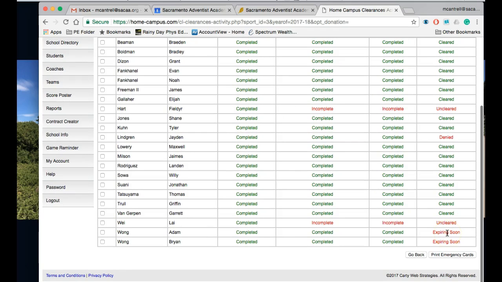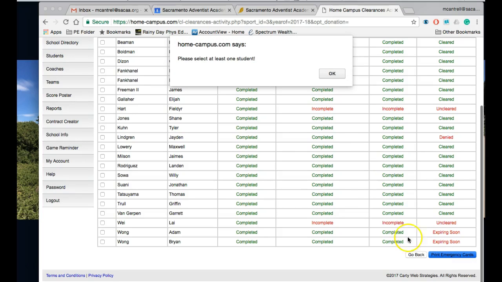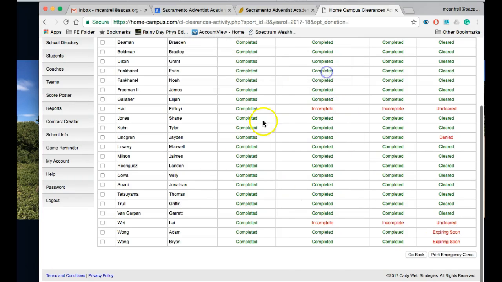Another feature here is the expiring soon. It has a list of physicals that might be expiring soon here. You can print emergency cards from here. I'll probably just be the one doing that. But you can select the students that you want to have emergency cards printed for. So, we'll just go Brian and Griffin here.